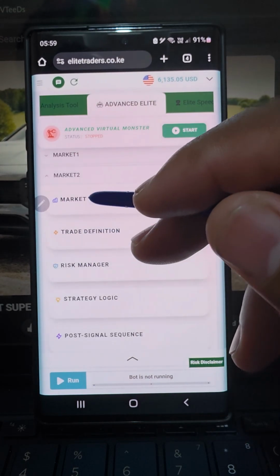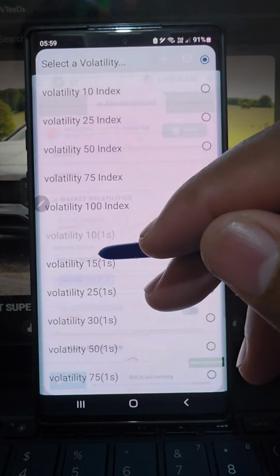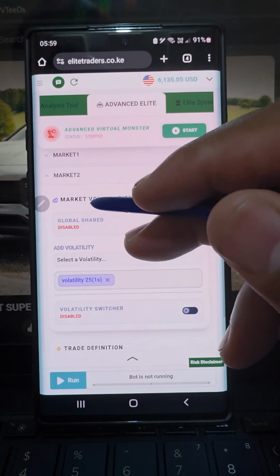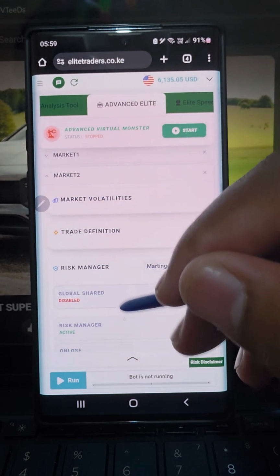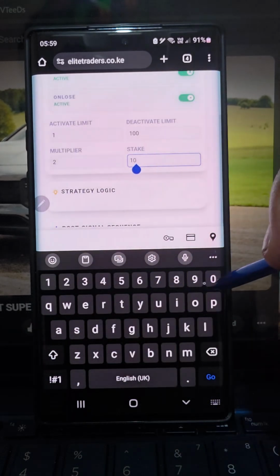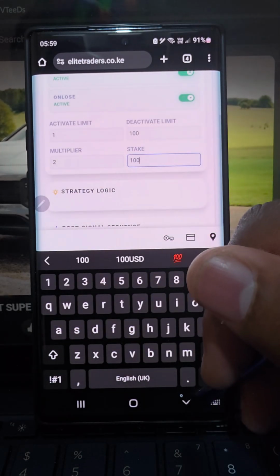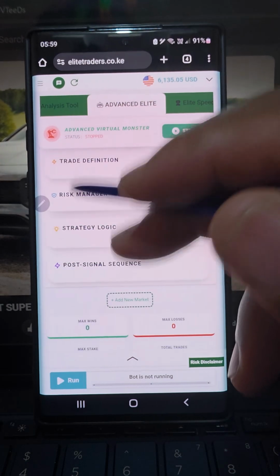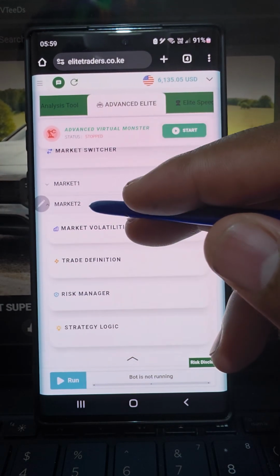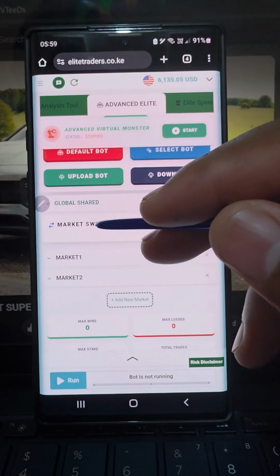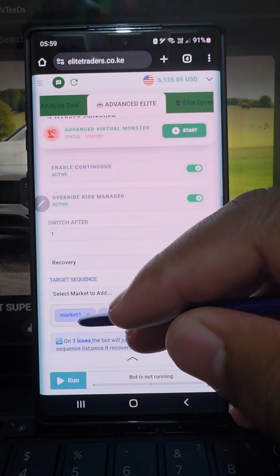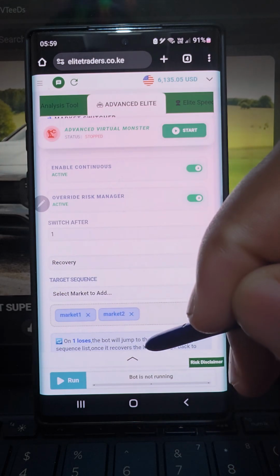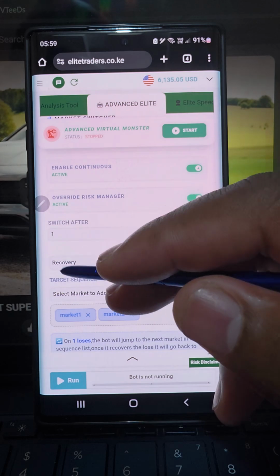Then let's go to market 2. Market volatilities, we make sure it's the same as market 1. So I will say 25 1s, cancel the default volatility, collapse that option. Then go straight to the risk manager. Then this one we're gonna set the same stake, although you may decide to use a different stake for market 1 and market 2, but personally I'll work with $100, the same stake. And you can actually see I'm done with market 2. So if you go to the market switcher, you can actually see we are trading market 1. After loss we switch to market 2. Once we make a win, once we recover, we switch back to market 1.